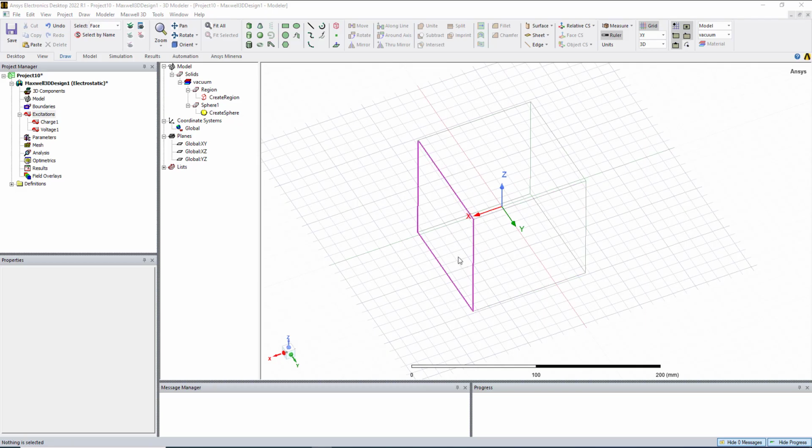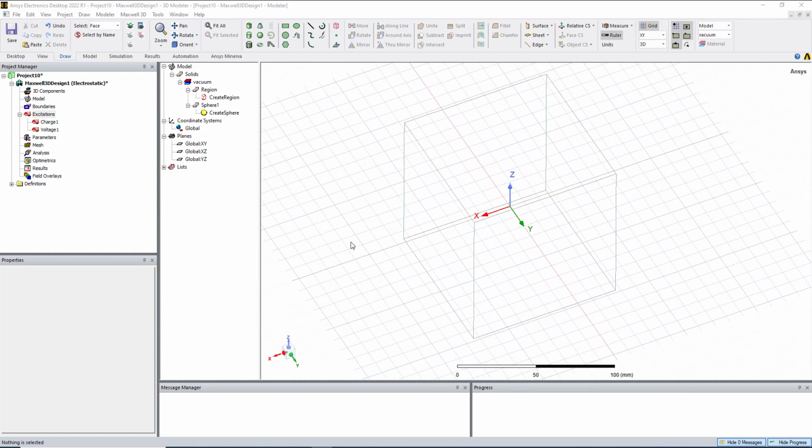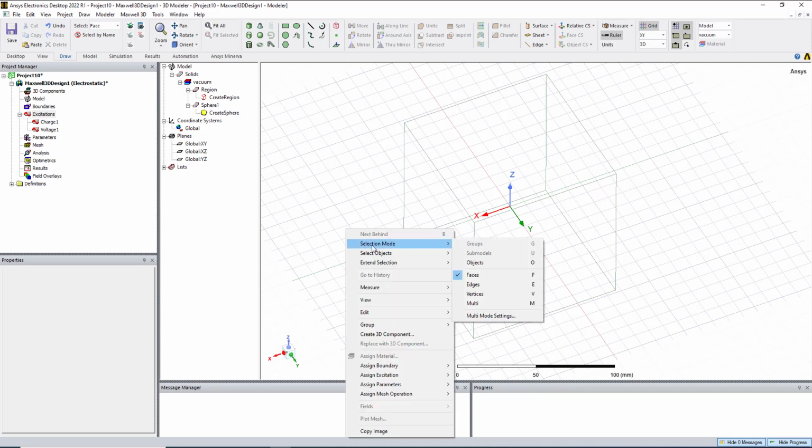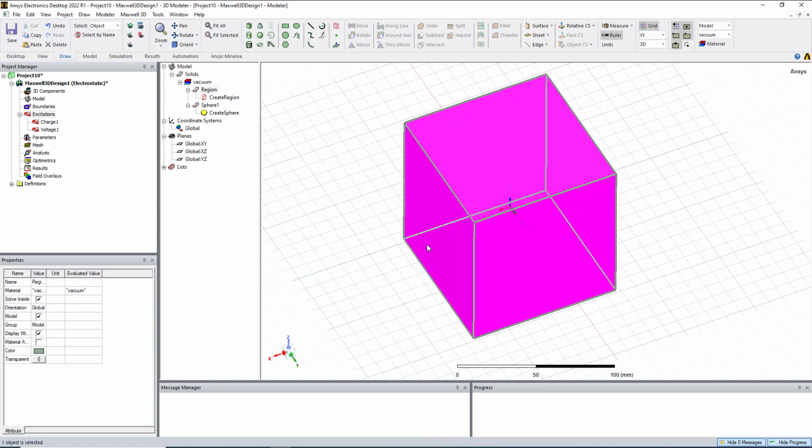So our physical problem is actually set up. We could run this if we wanted to. We have to set up a couple of other objects, and I'll explain them as we go. So first, I want to hide this sphere. I'm still in face mode, so I can either right-click in the dead space and choose selection mode of objects, or I also could have hit the letter O. I don't need this bounding region right now, so I'm just going to hide it from view.